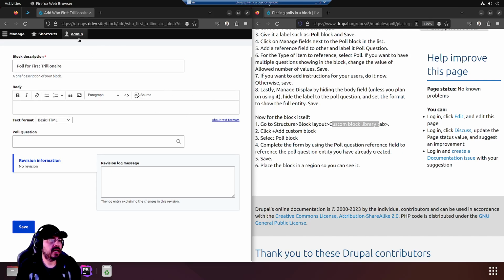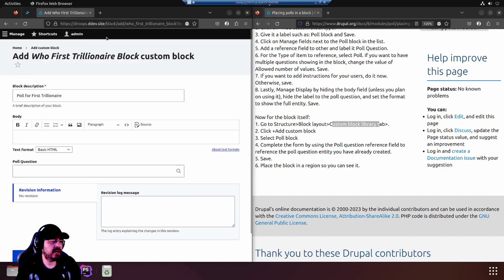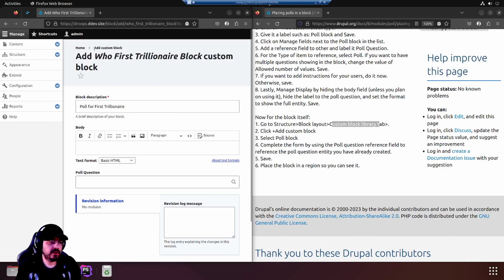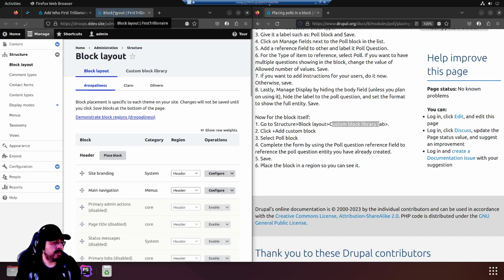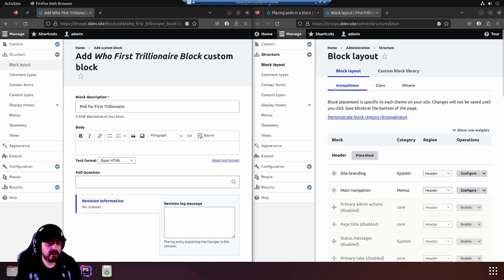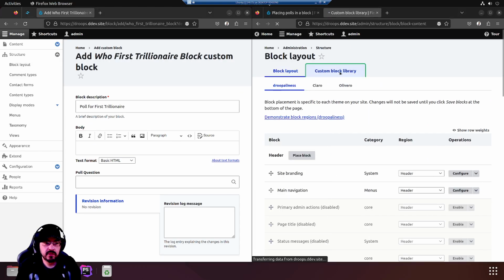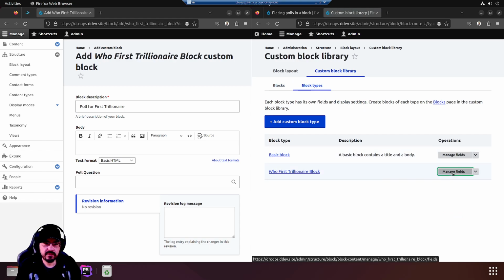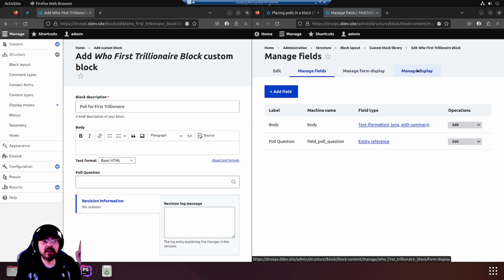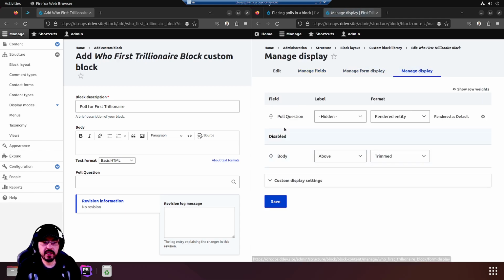I am going to take a side step here because it will help people, I'm sure. I'm going to go back to the configuration to hide this from the form display as well, because it's just confusing if you leave it. All right, block layout. I'm going to right click, open a new tab, and pull it over here so we can look at it side by side. Block types, manage fields. Oh, yeah. All right, so we went into manage display to disable the body, which is this.